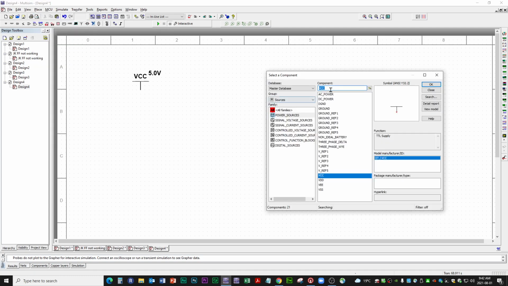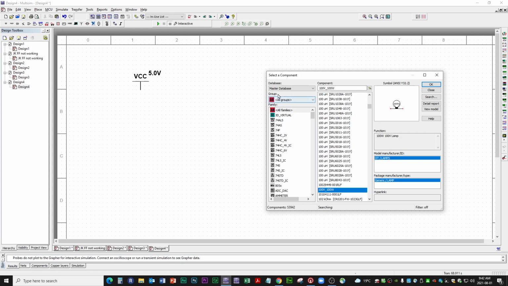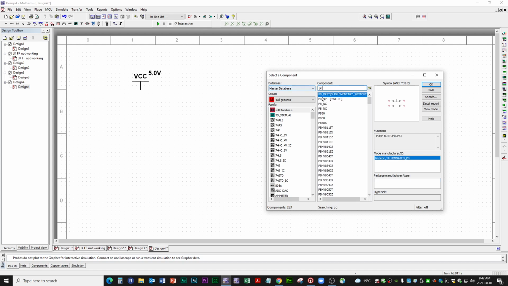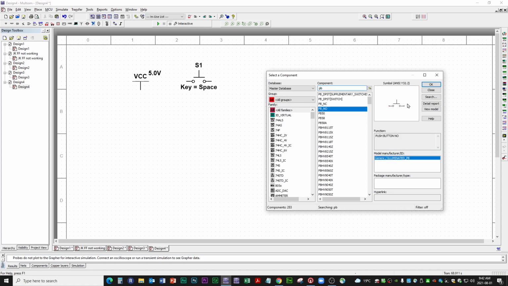Place component. Let's just clear everything here and go back to the main all groups. From the groups, all groups for the components, over here we can just type in the search window, PB for push button, and we have the choices of different push buttons we can use. Push button normally open, that's the one we want. Click OK, place it here for now.